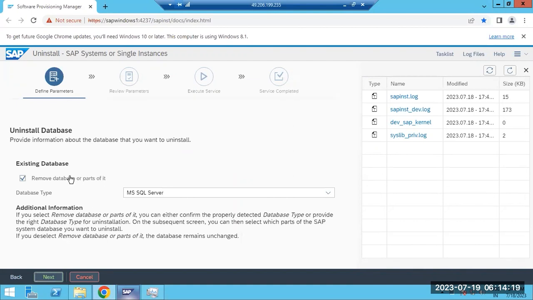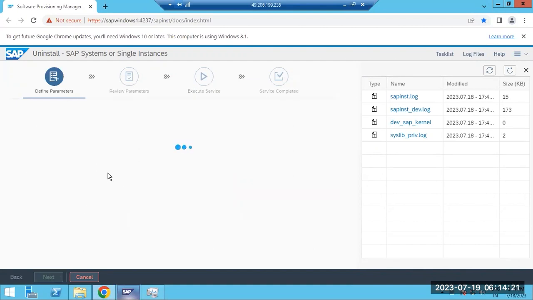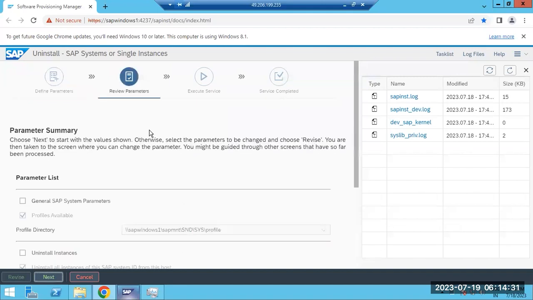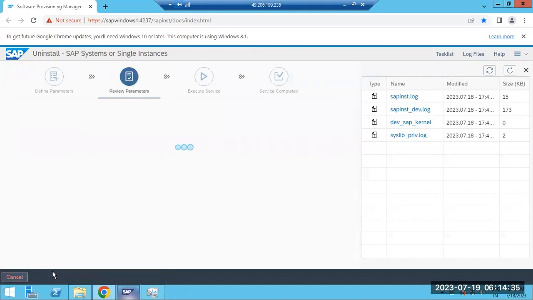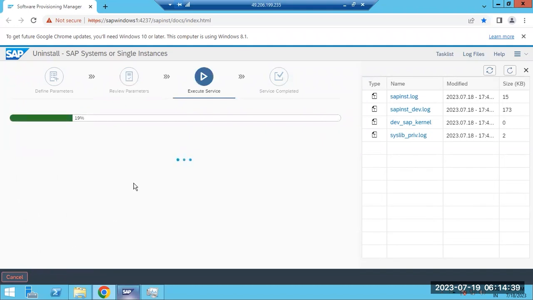So remove the database path. It's not required to remove it, because it won't remove it; it will give the error. The database we can manually remove. That's not a problem. Database, multiple things we can install it. Then we have the review parameter section. Just click on the add button. See here, that is getting uninstalled now: stopping the service, stopping the instance, and then the uninstallation.